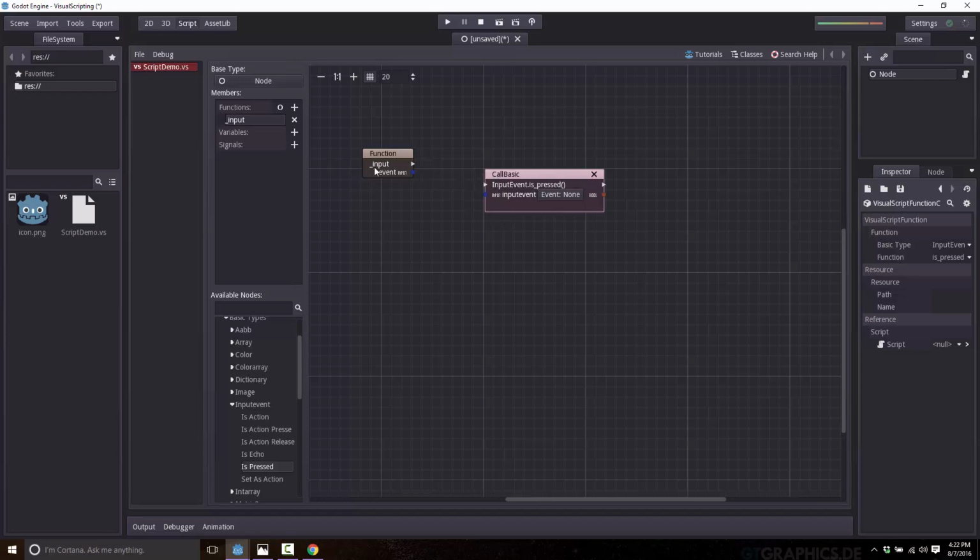So what we want to do is when the input function is called, we want to check if input event is pressed. So we just basically drag that over so that we've got our flow of events now, and we do our input. So we bring this guy in and connect it to there. So the input event for this particular check comes in here. So now this is going to spit out a bool.